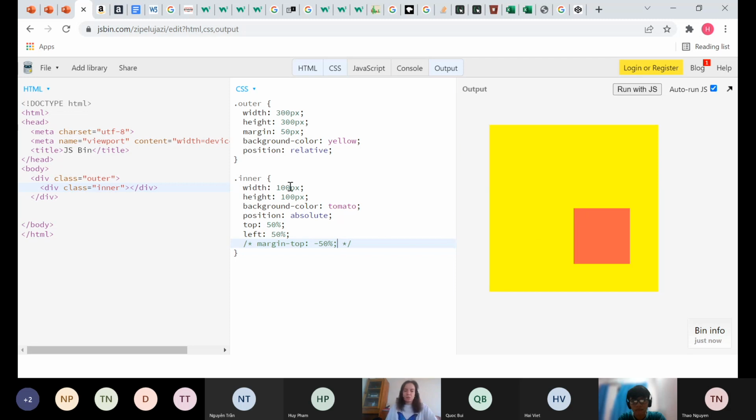And so we can either calculate it manually. We see that width and height are 100 pixels. So 100 divided by 2, then it will be 50 pixels. Sorry, minus 50. And margin left, minus 50 as well. So now we get the result, but it's hard to work like this.